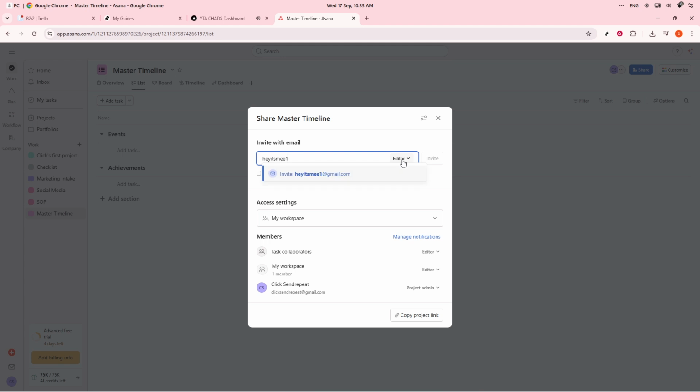And there you have it. Your master timeline is ready to streamline management processes, providing clarity and organization to everyone involved.